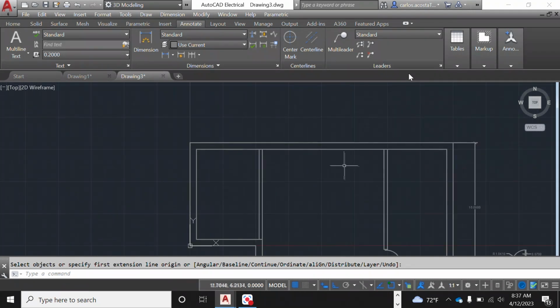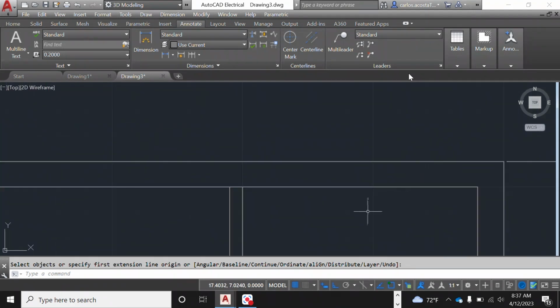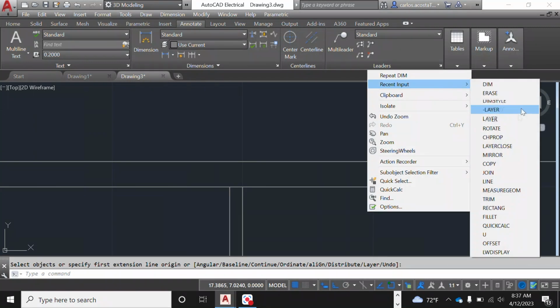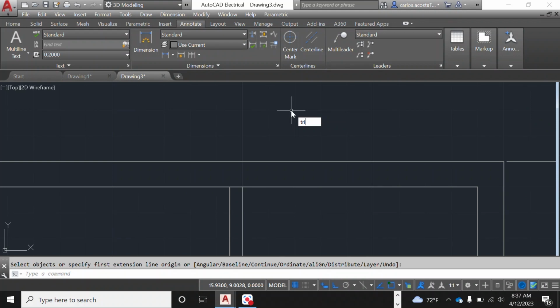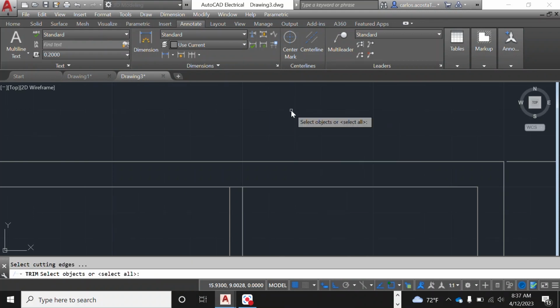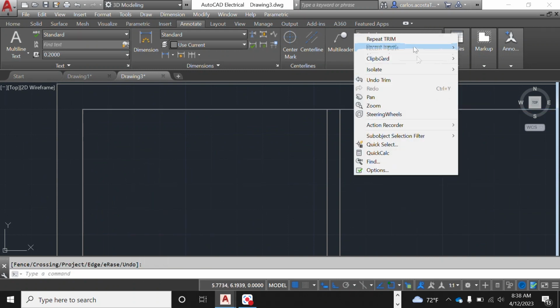So let's go ahead and do a window. So let's do the same thing. First of all, I saw something that I need to fix here. So I'm going to type trim, and I'm going to use this line and that line to cut this thing. Enter, and I'm going to repeat.